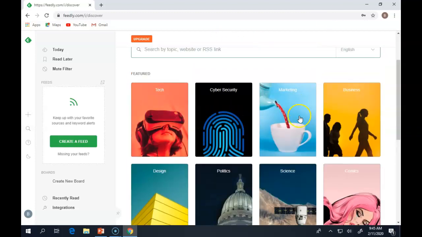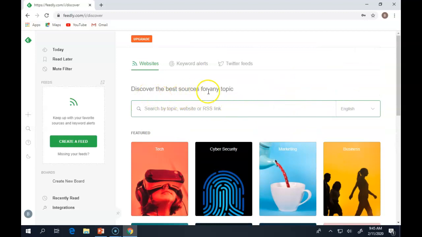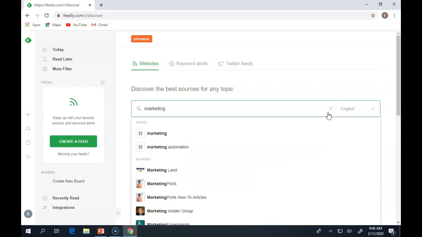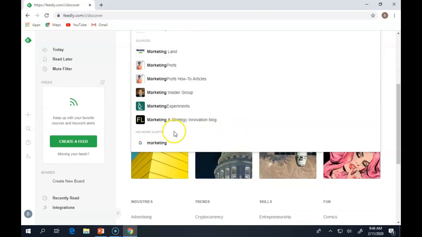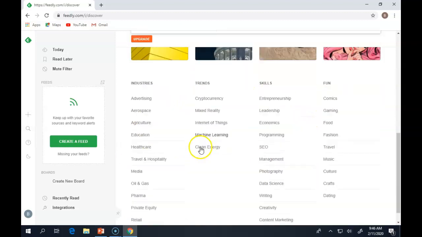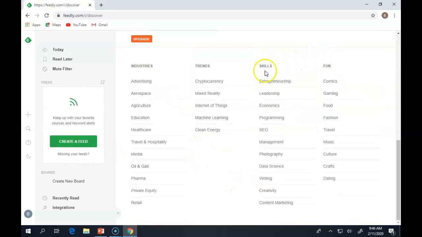You get to something like this. So, discover best sources for any topic. So what's a topic or a website that you might be interested in? If you're a marketing student or you're really into shoes or cars or whatever, let's type in something. I'm just going to type in marketing. And there's a bunch of different options down here. How-to articles. There's also different industries down here if we go and look, or there's skills that you might be interested in. Do you like photography? You might want to click here and find some.